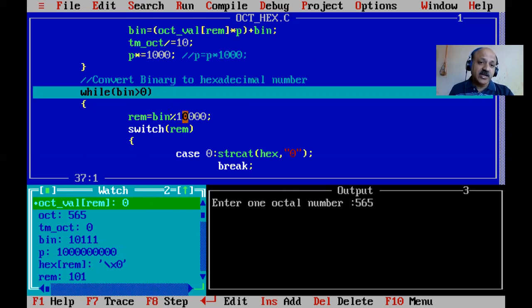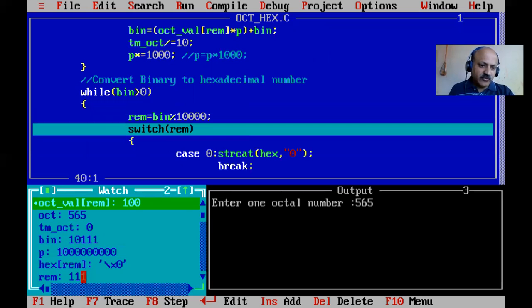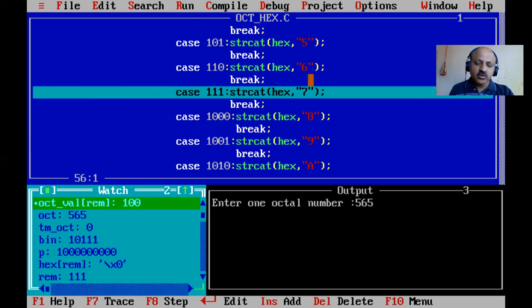So I can divide and modulo by 10,000. Now you can understand what is required of the divide and modulo of 10,000. Here is 1,000 and here is 10,000. So now again the while loop is complete. Now modulo, so separate, that is remainder 111. That is the binary of 7. Here you can look, 7 is stored in hex.